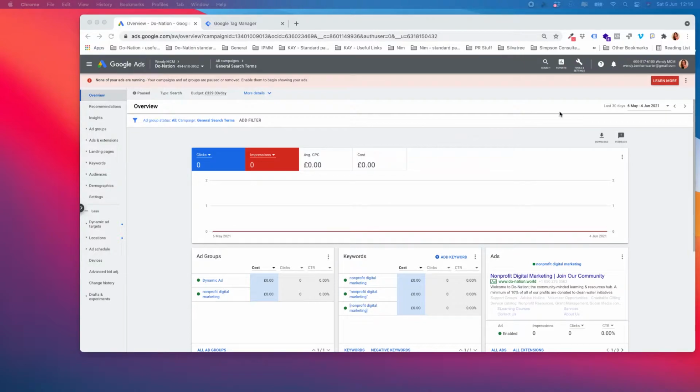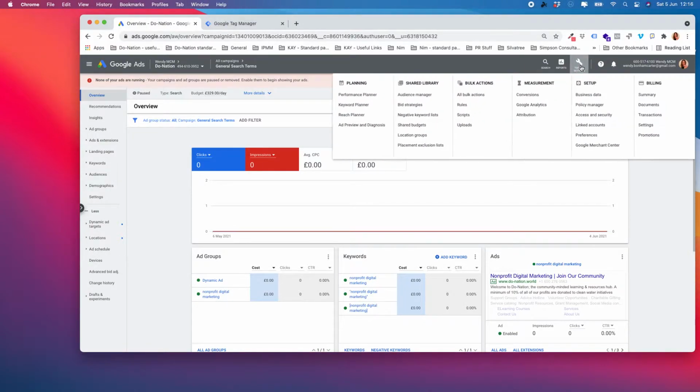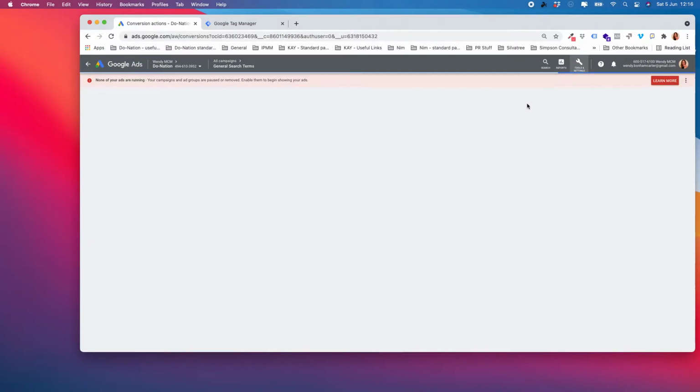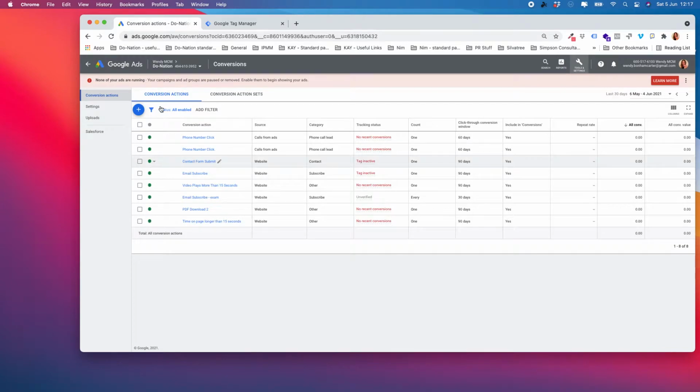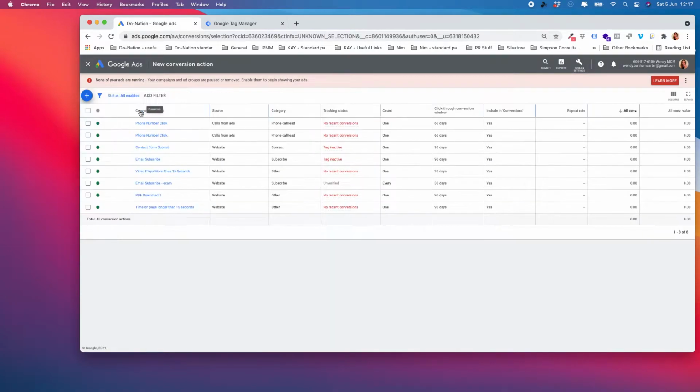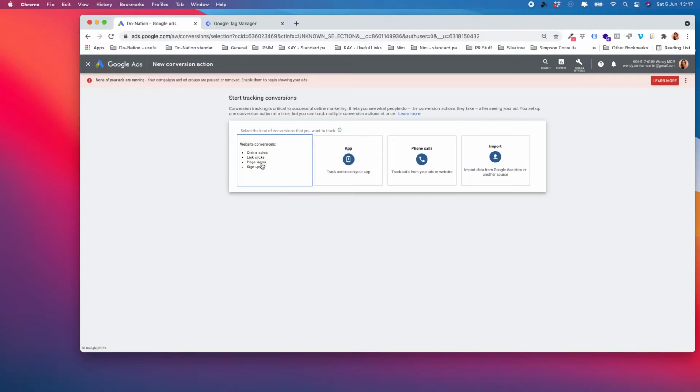So you want to come across to the tools and settings icon and come into the conversions option under the measurement table here. And like we've done with the other ones, we want to create a new conversion. So let's set that up using the blue button there. And this is going to, again, be website conversions.